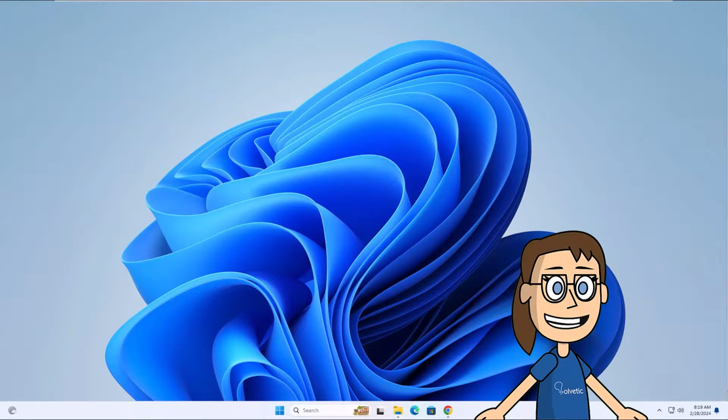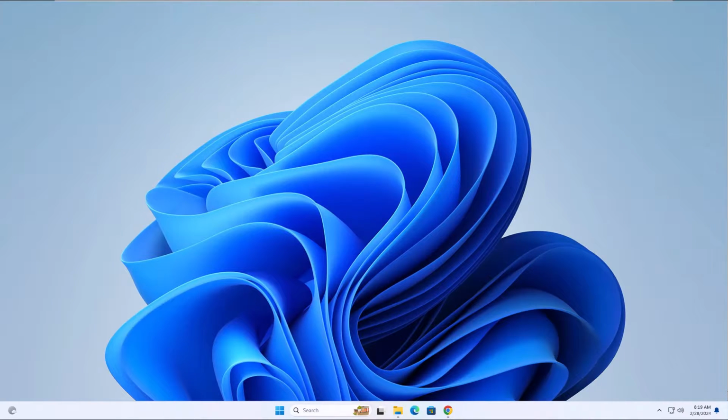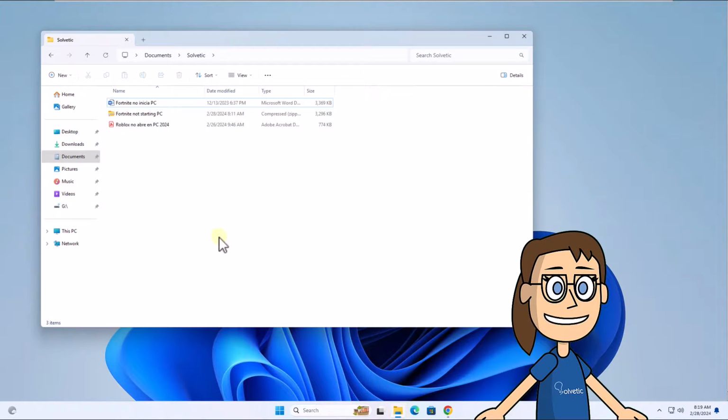Today in Solvetic, we will see how to fix error 0x8096002A, no error description available. To begin, verify the file that has the error.